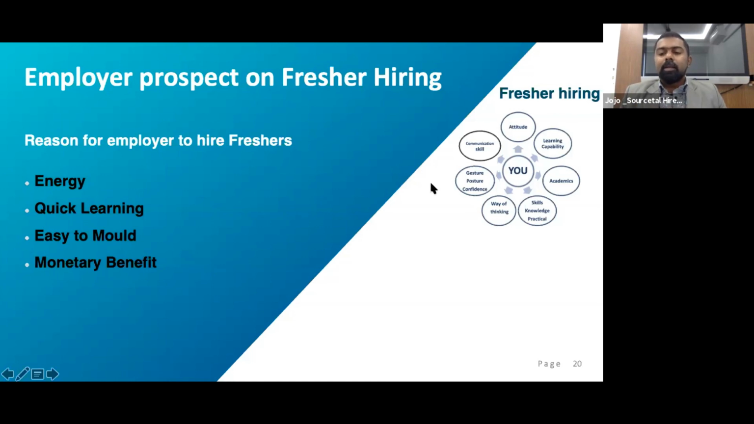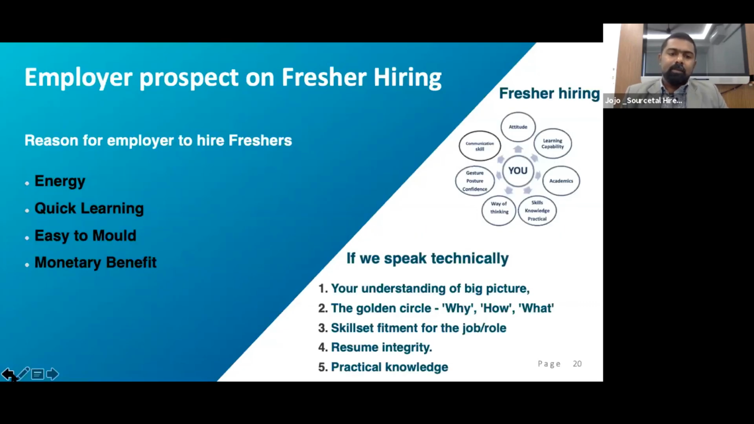So the way of thinking is one parameter the recruiter or interviewer will be looking at in a fresher. And obviously, as Vijay sir mentioned before, gesture, posture, and your confidence level, how confidently you present yourself in front of the interviewer. The next point is communication skill. That is a must. Many job profiles demand communication skills, so always prepare yourself for this.